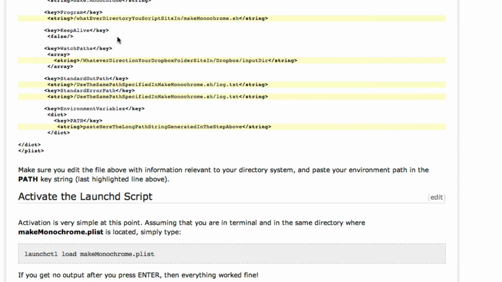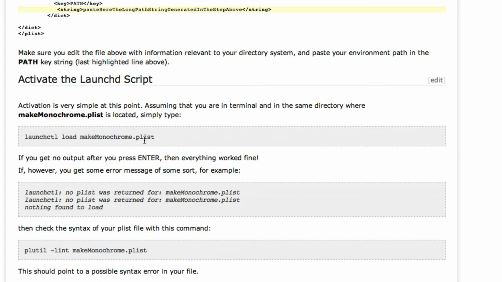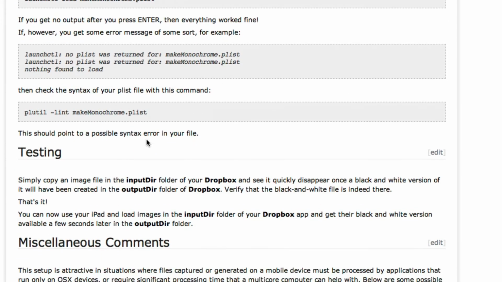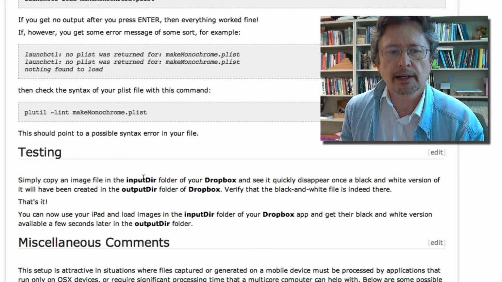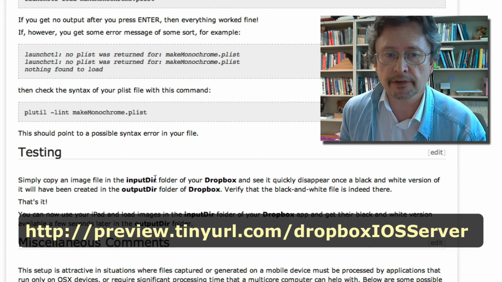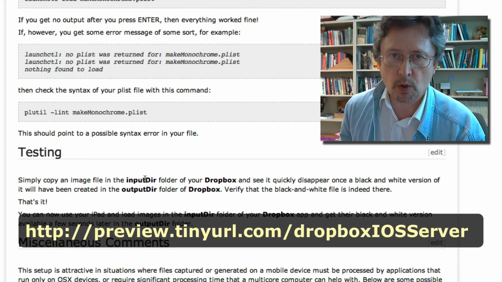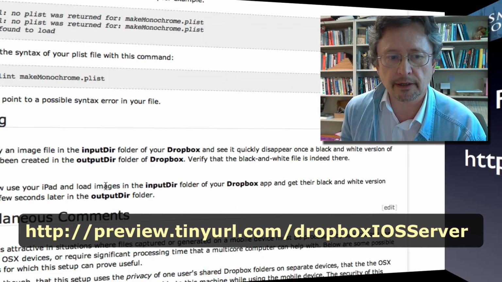So you have the script, you have the plist, you set them up, and to test, it's very simple. You just put a new file in the input directory in your Dropbox. You can do it on your Mac, you can do it on your tablet, and you should be able to see some processing going on. And the log file is great. You can look at the log file and see how it grows, and it will tell you that something is going on. So that's it.